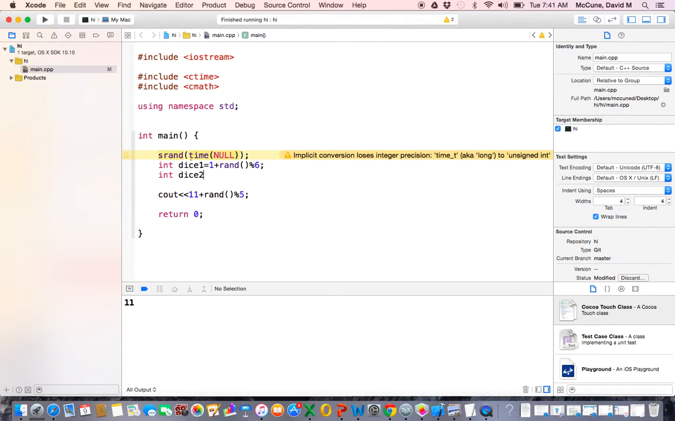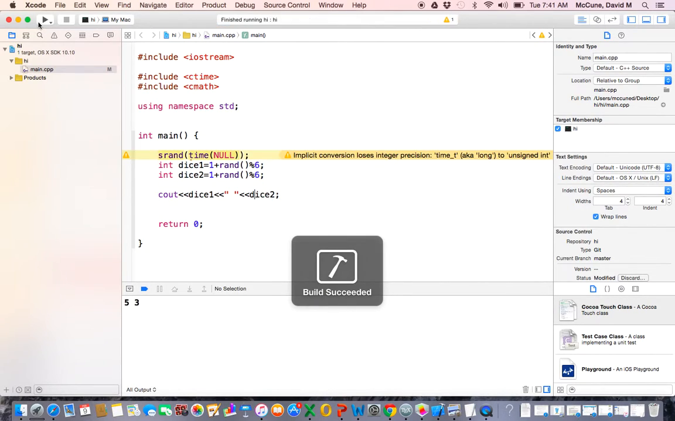I'm supposed to do 2 dice, so let me give you another one. So, oops. 1 plus, and then percentage 6. And then let's just output those two. Oops. And let's see what it does. So it rolled a 5 and a 3, and next time it rolls a 1 and a 5, etc.